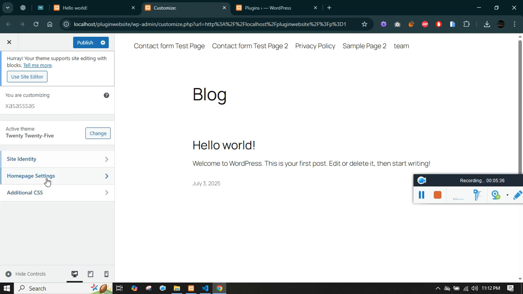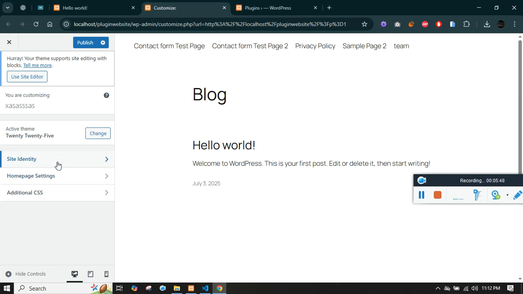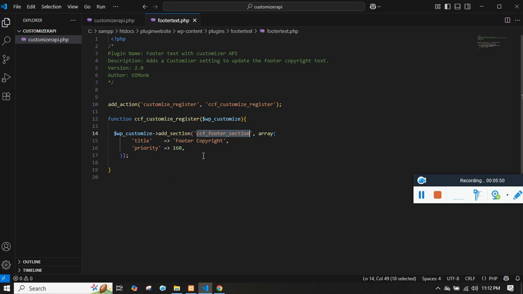Now to create a section, we just need to call a function called add_section. Add section has a key, which acts as a unique identifier for each section. This is one section which will have a unique identifier, and this unique identifier is required.